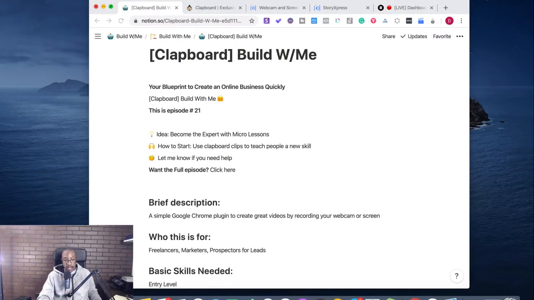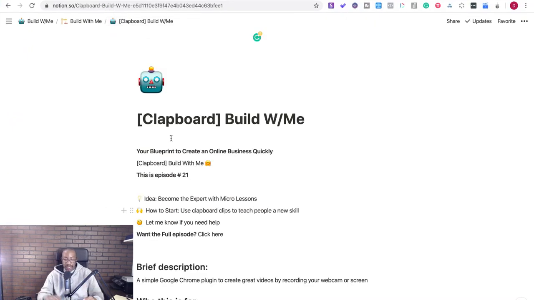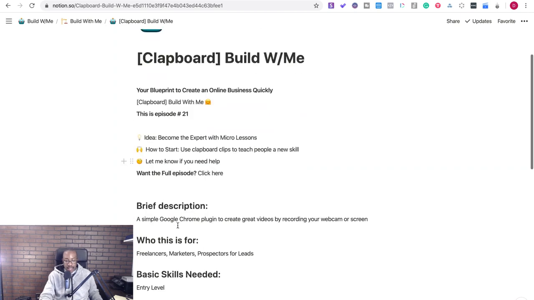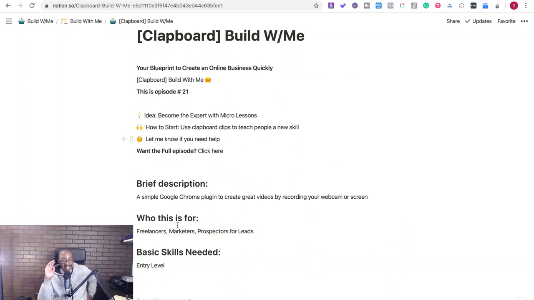Okay, everyone. Again, welcome to tonight's episode. This is episode 21. Yes, this is episode 21. This is part of the 40-day series of quarantine where we're doing this every single night, building a different business for you. Tonight, we're going to be talking about Clapboard. Now, Clapboard is a platform. Let me scroll down to see what it is. It's a simple Google Chrome plugin to create great videos by recording your webcam or screen.